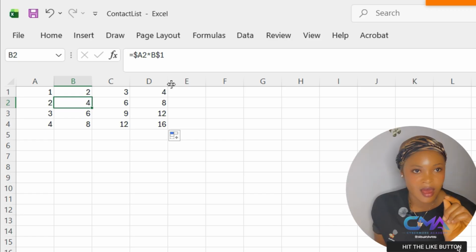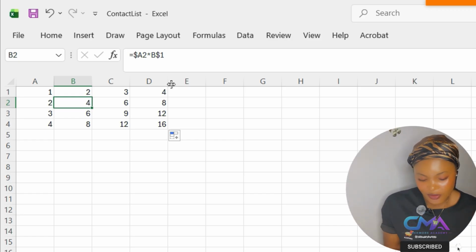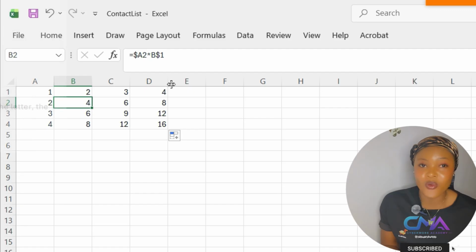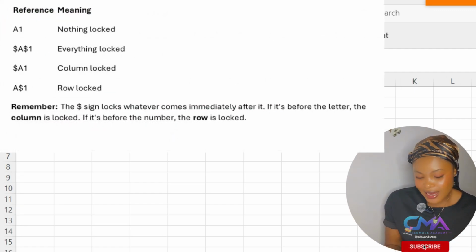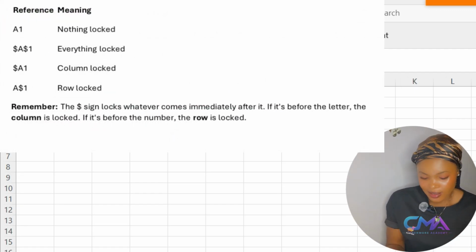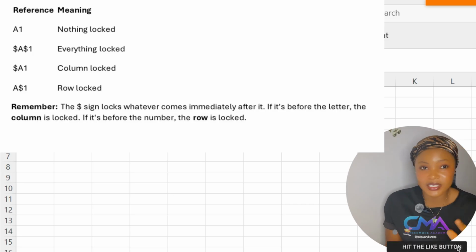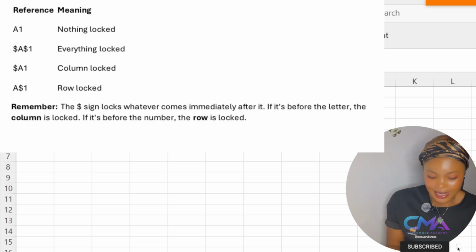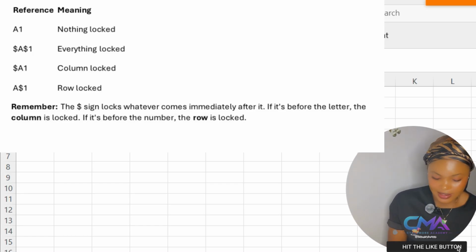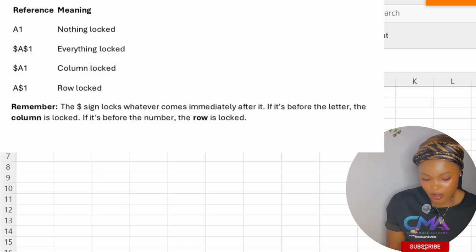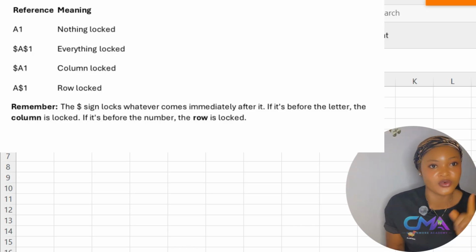Okay, a short tip for you: reference and meaning. A1, nothing locked. $A$1, everything locked. $A1, column locked. A$1, row locked. Remember, the $ locks whatever comes immediately after it. If it is before the letter, the column is locked. If it is before the number, the row is locked.